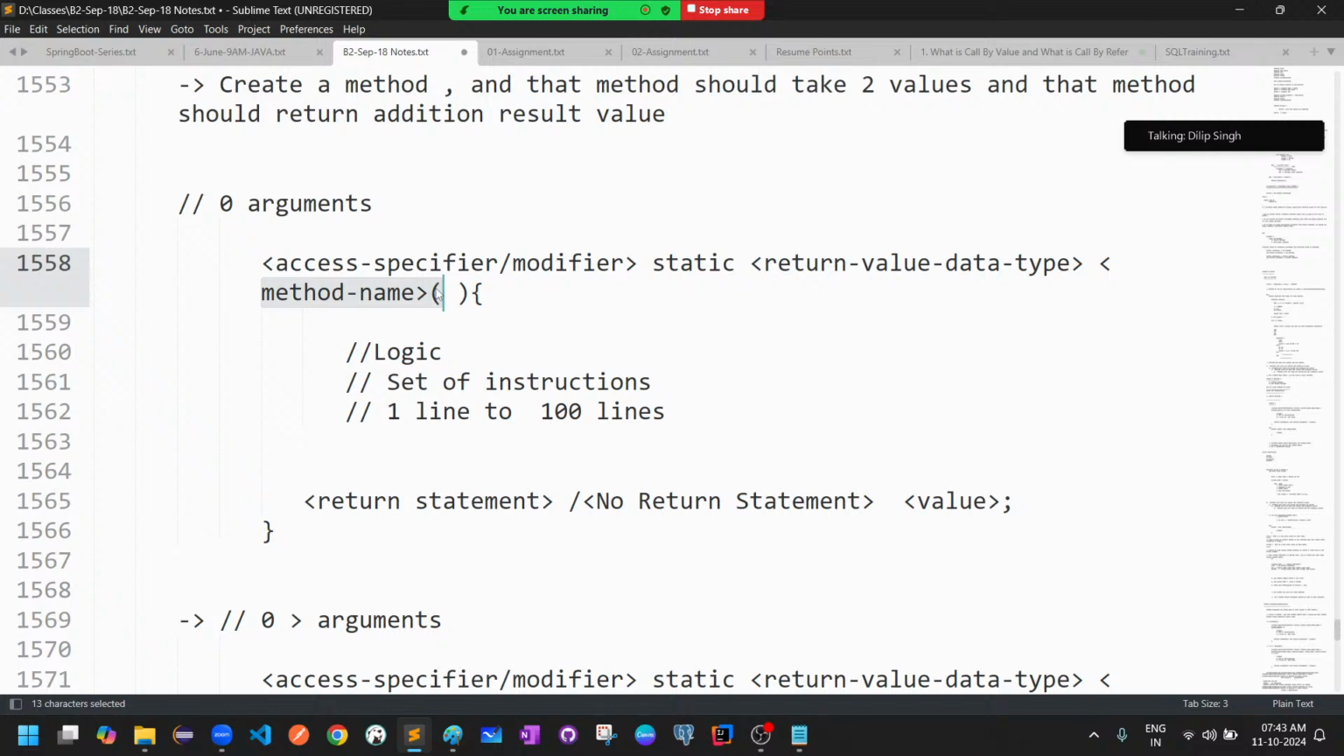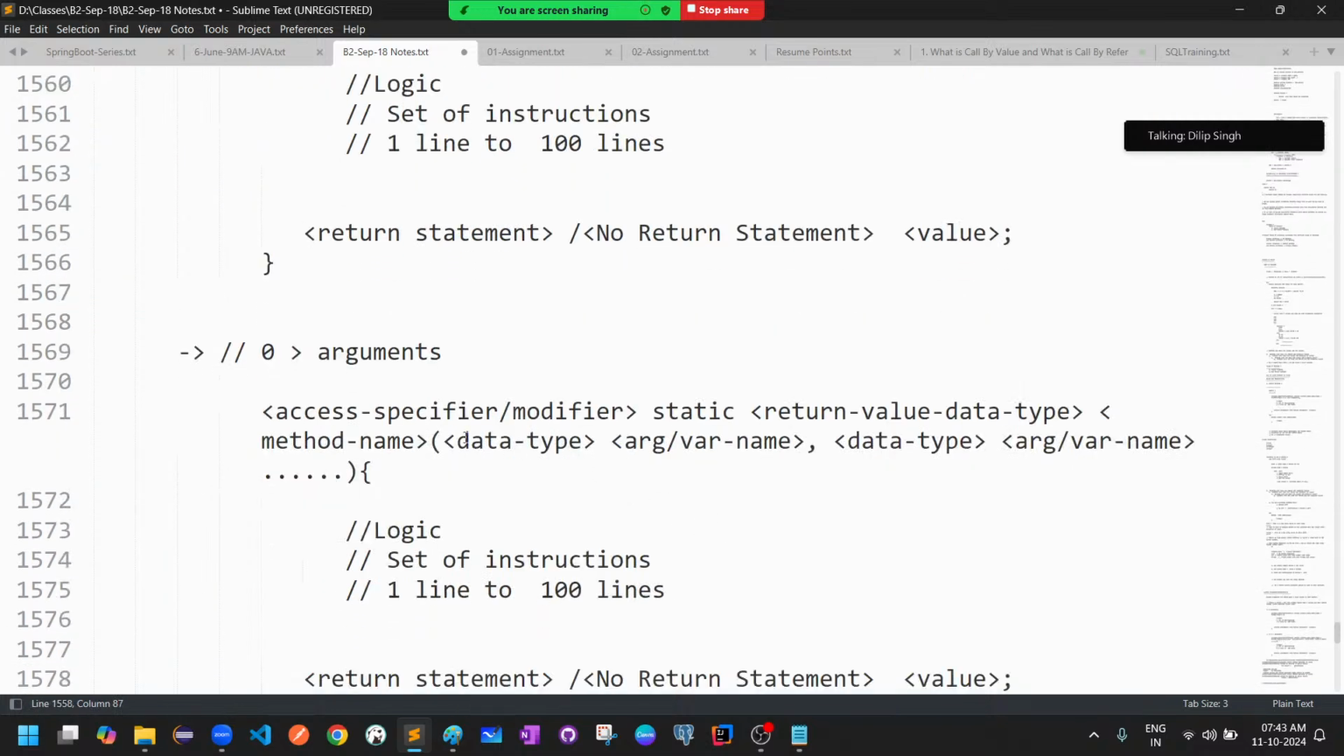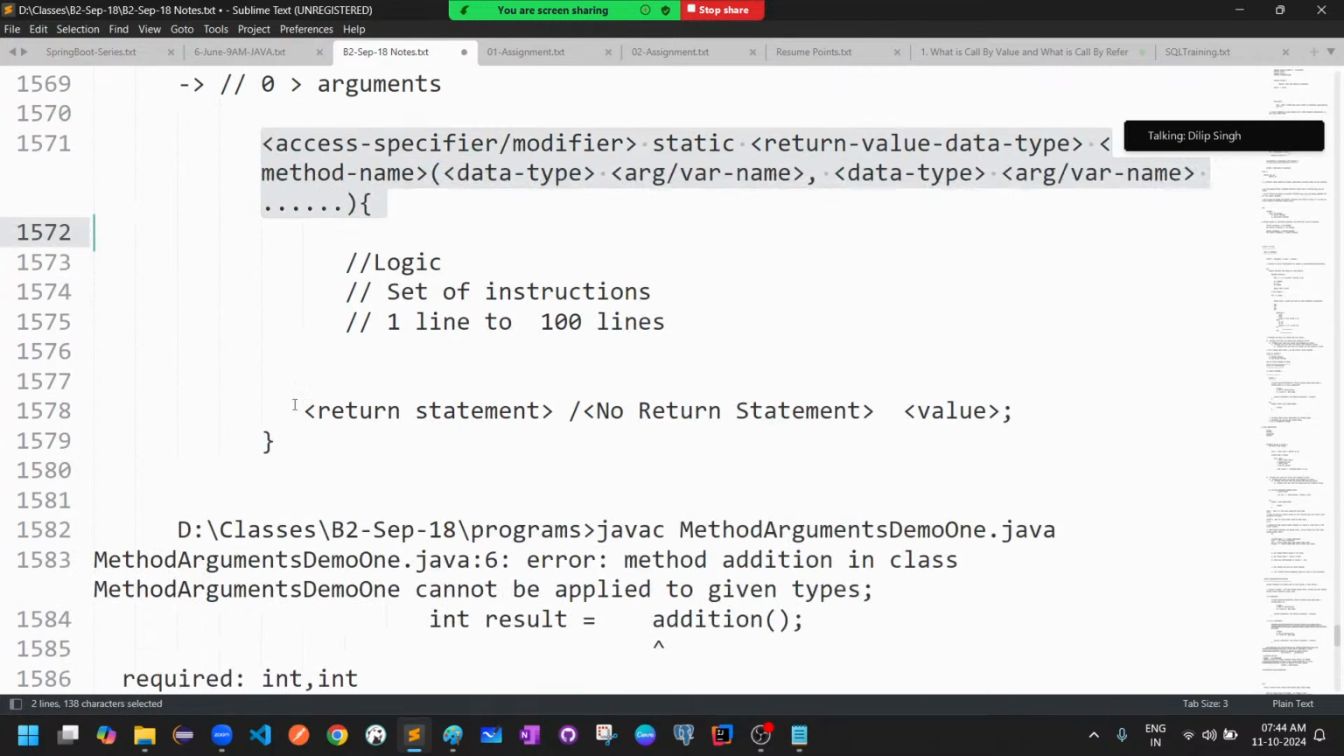And then the method name. The method name you can give whatever you want, that is what we discussed. And after that, we discussed the arguments. So that means we are completely done with each and every area of the method at the signature level, and what the return statement is also. We are completely done with our explanation.